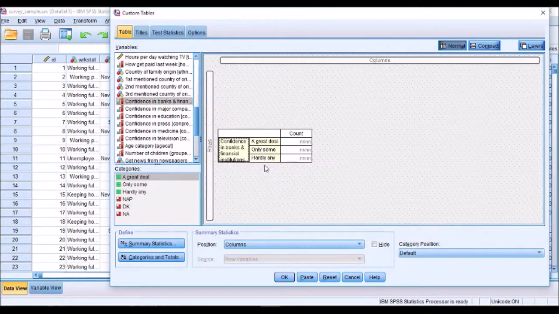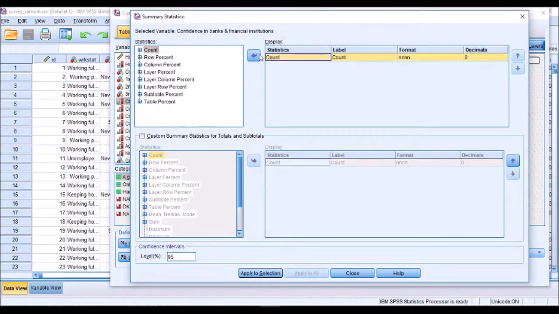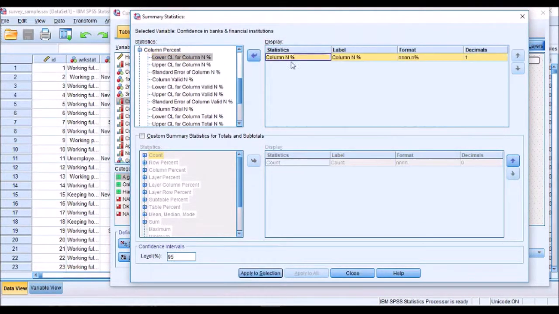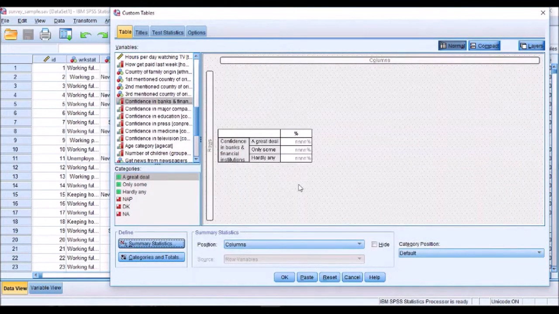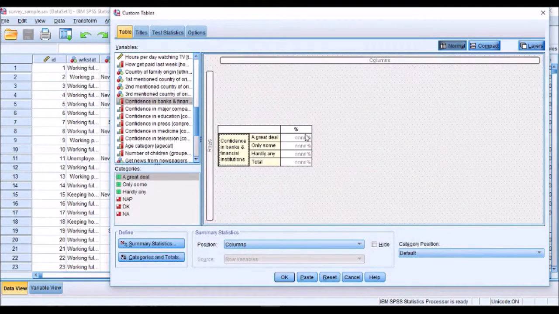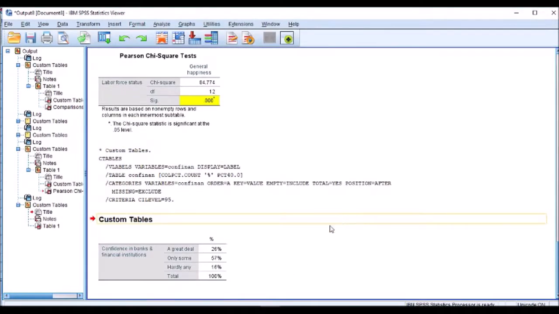And it's how confident people feel in banks and financial institutions, and they've got three options. We're going to take away our count and bring across our percent instead. Now, if you check out our other videos, we went into depth about how to do some formatting and build other types of tables, statistical tests, etc. I'm going to bring across a total, and that should give me some information about how confident people are in their banks. So I'll just run that out and have a quick look, see what table we're getting, which is good. So yeah, it's looking the way I want.